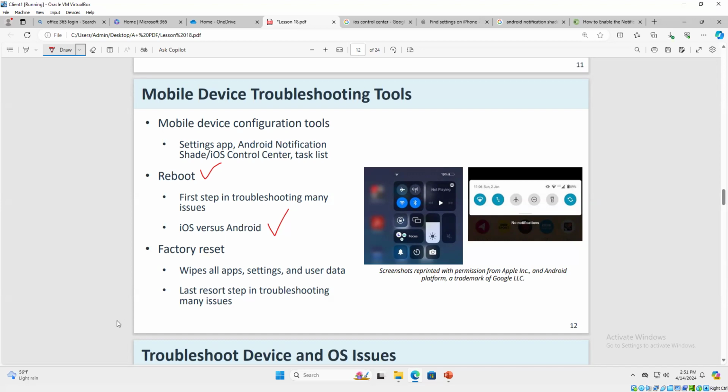If your problem is really, really bad and nothing solves the problem, the last line of defense is a factory reset. You have to be very careful about this. This is kind of like formatting a Windows machine. Well, not necessarily. You could reset Windows without formatting as well. Formatting would be extremely drastic, but a factory reset is similar to that. It wipes all apps, the settings, and the user data.